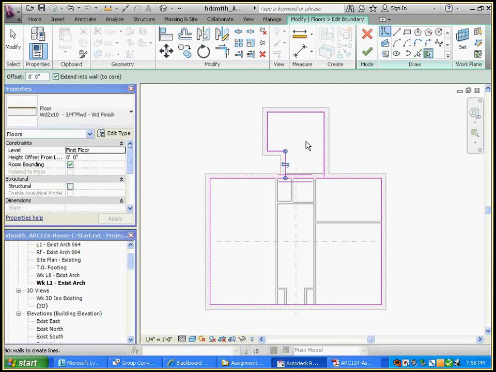Now filter out everything but the floor. So uncheck walls. Now you're down to just one floor. Now you get the edit boundary. Once you click that, now you're in sketch mode. Where's the edit boundary? It pops up once you have your floor selected.